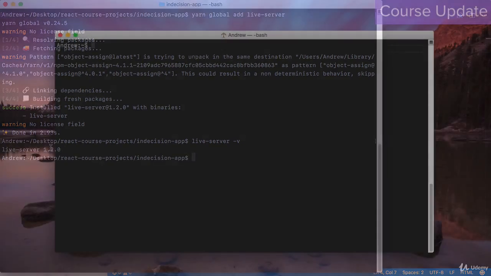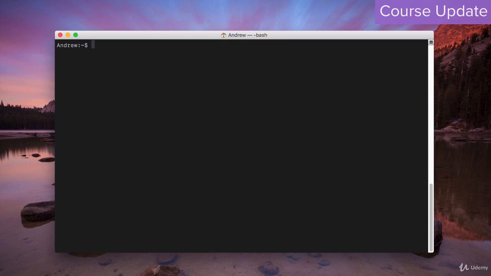Hey, Andrew from the future with a quick update. Some students have reported that after installing the module globally, they were not able to run the command and actually see the Live Server version print. So what I want to do in this quick little update is talk about another command you can run to get the job done correctly.